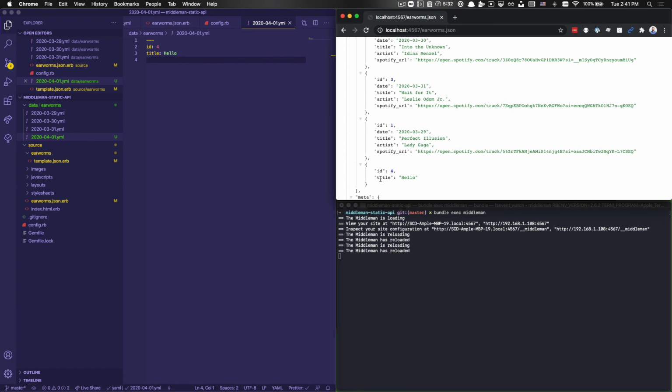Now we're not sorting these in any way. We're not parsing to make sure they have the right keys or anything like that. I mean, that's a next step. You could really take this to wherever you wanted to go in terms of validating it or cleaning the data up or anything like that. Really, at this point, the world is your oyster. You've got the foundation for being able to build a static API in Middleman.